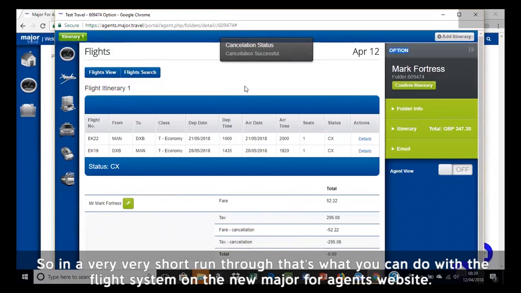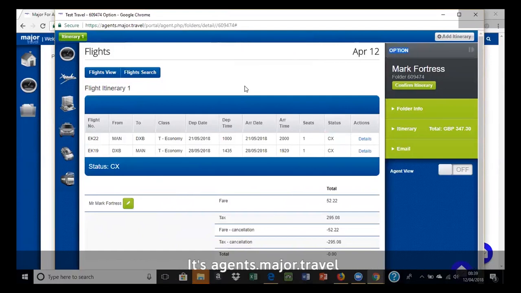So in a very, very short run through, that's what you can do with the flight system on the new Major for Agents website. It's at agents.major.travel.